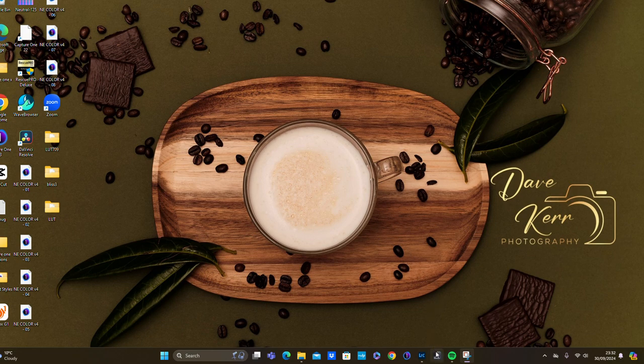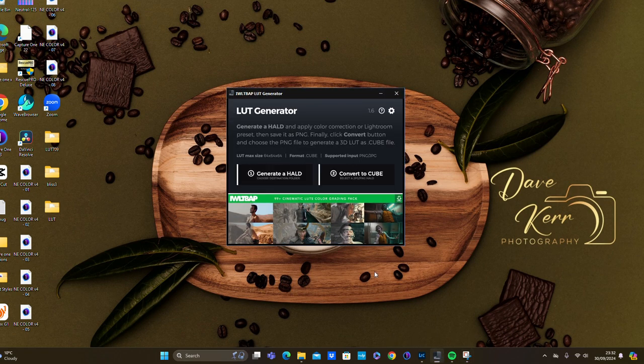So the first thing you're going to want to do is download a program called LUT Generator. You can see here at the top it says IWLTBAP LUT Generator. This is what you're looking for. Section on the left here, generate a HALD file. That's just going to be a coloured file that I've already generated up here. This is the file you're going to import into Lightroom. And then we're going to come back to this later on to convert our file over.